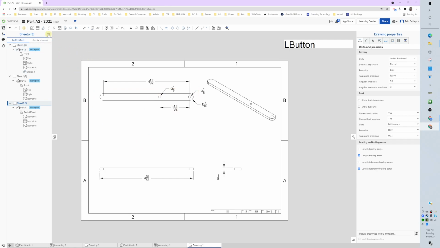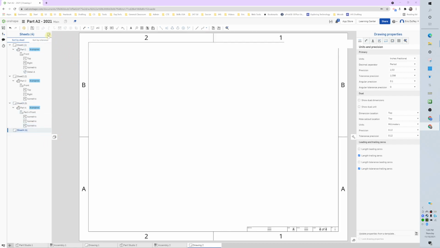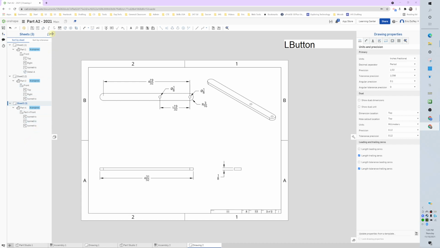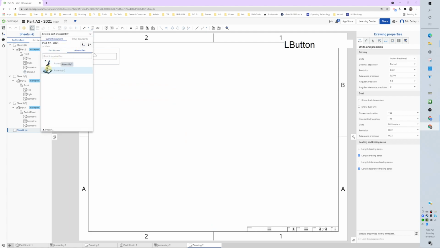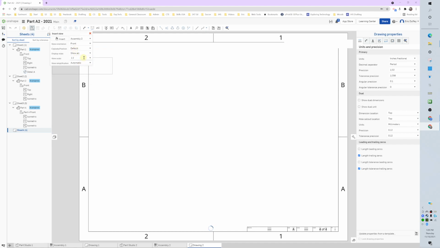One more, and we're going to go ahead and add in, oh, too many. Let's go ahead and right click, delete that one. Nope, I deleted both of them. Newbie. And then let's insert our view. We're going to go to insert assembly, and we're going to get the assembly there. I'm going to scale that up to 1 to 1. And we want the isometric view.